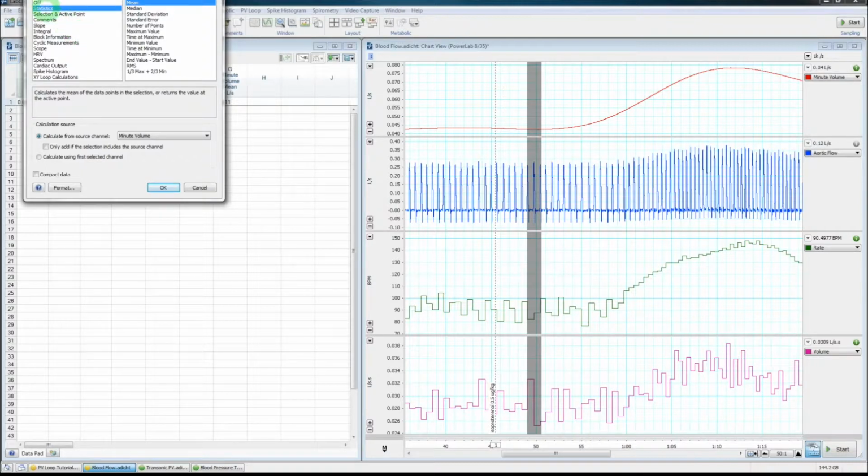Here it's asking for statistics, mean of that minute volume channel, which is exactly what I do want in this column. Next it's asking for the mean of the aortic flow channel. I don't really need that. What I'm going to be doing here is switching that to get the mean of the heart rate, and then in the next column I'm going to be getting the mean of that stroke volume channel.